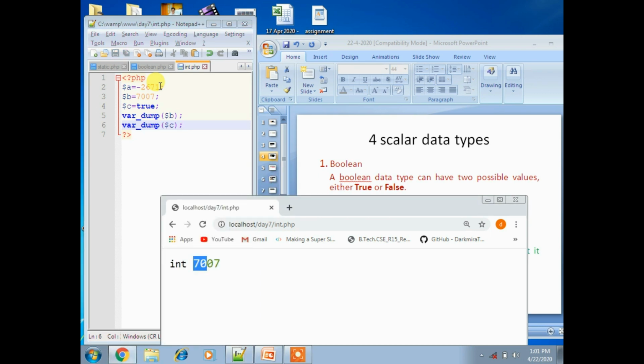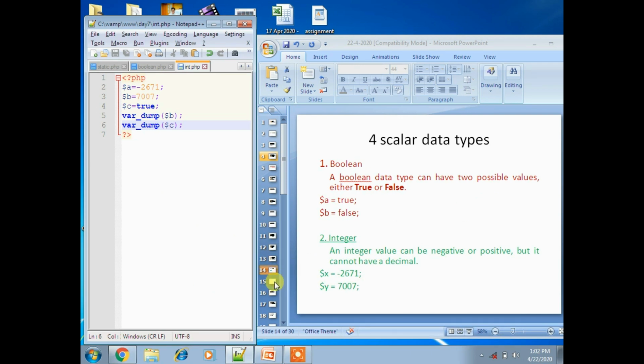Now execute this program and you'll get bool true. So for each and every data type, if you want to get the data type along with the value, you can use the function called var_dump. The var_dump function is used to display the data type with a value. If you don't know the type, you can use var_dump, then it's easy to identify which data type it is.